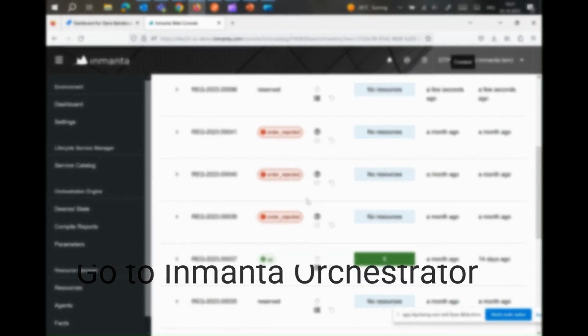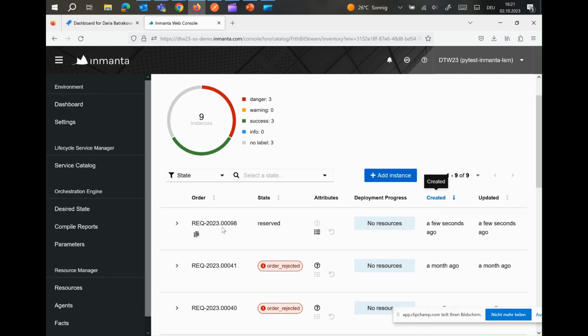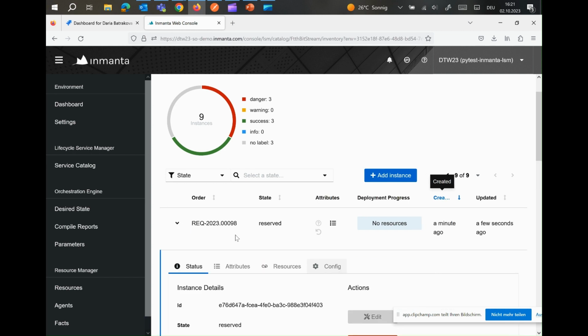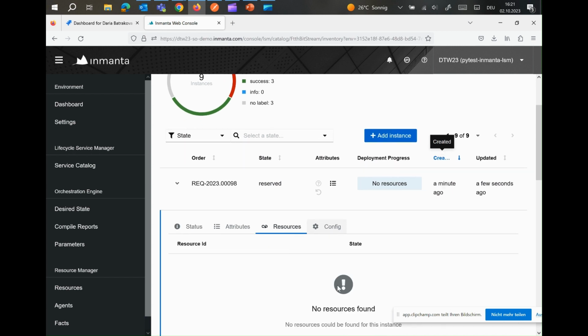So now we are currently at the Inmanta stage, so we can take a look at what's going on in the orchestrator. Currently we see that there is one reserved service instance. What does reserved mean? It means that the resources were checked, they are available and allocated and reserved within the inventory, but the service was not yet provisioned in the network.